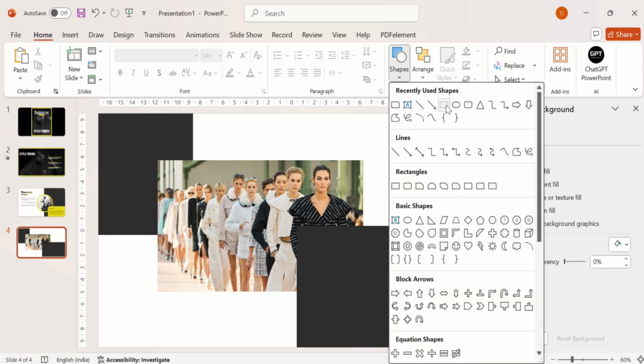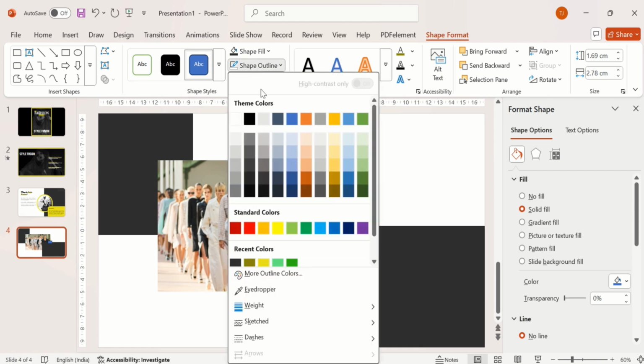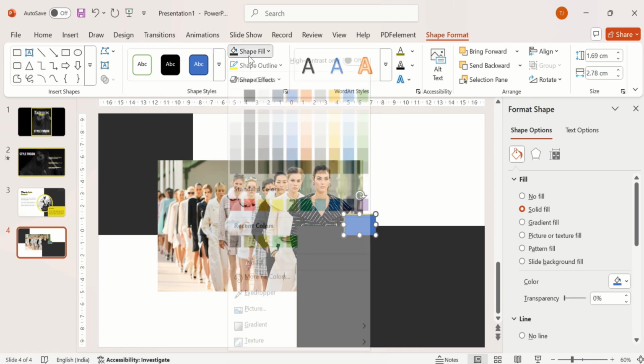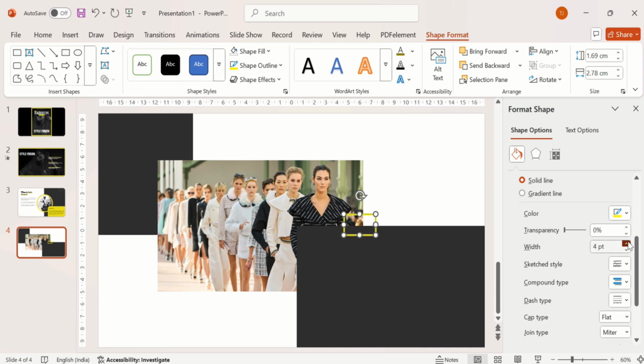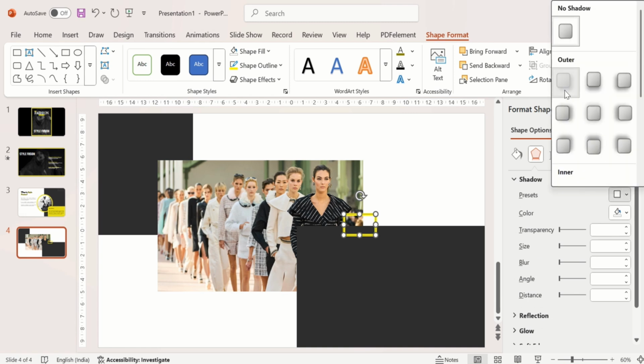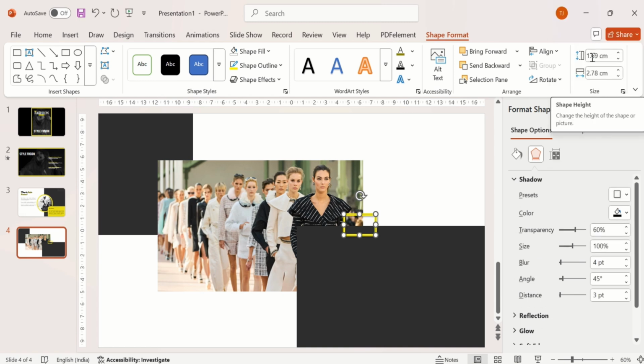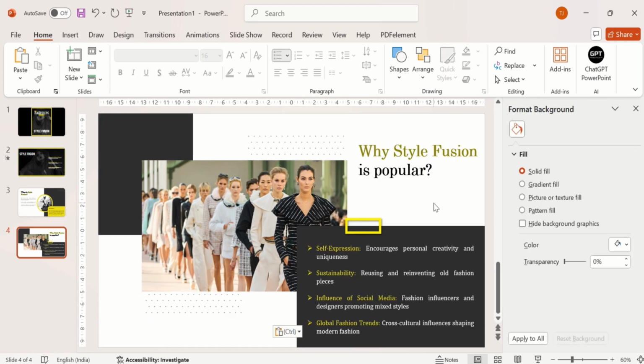I am adding this one as well, so that it will make a good impact on the slides. Then again add the elements to decorate the slide, and then insert content. Then duplicate the slide, delete all elements.